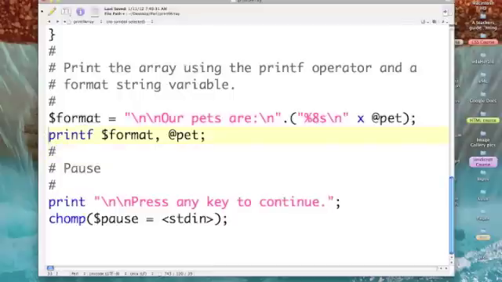The second statement is the actual print. Printf $format, comma, @pet for our array. Now let's run it and see what we get.